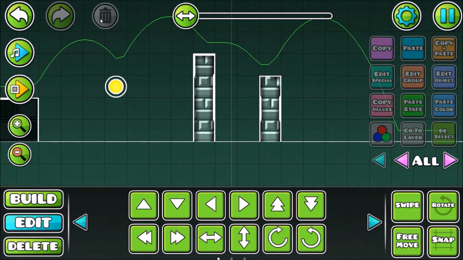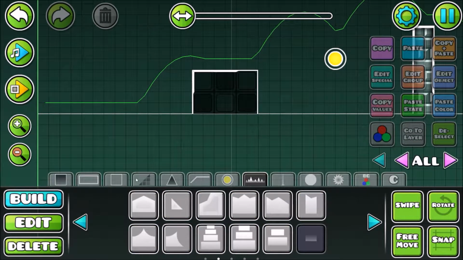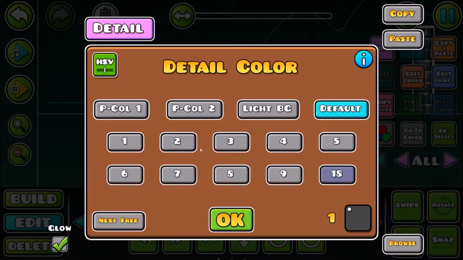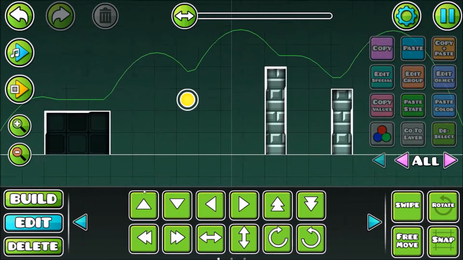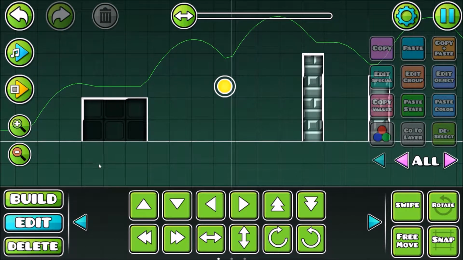I think I placed a couple too many here. Actually, no, I don't think so, actually. And we can do the same for here, even though it's already quite dark in this block design. So now we've mostly decorated all of the blocks inside here.